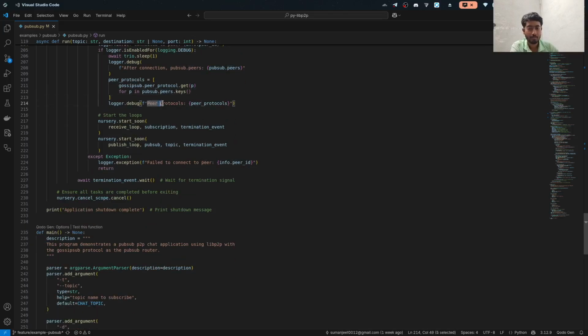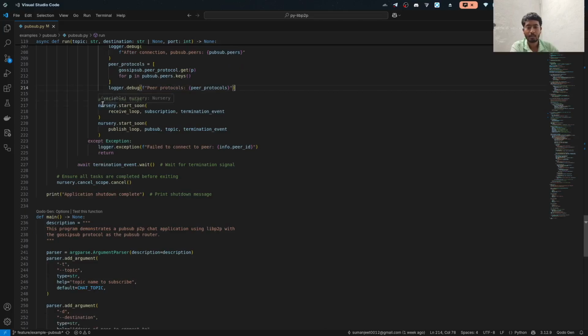Yes, basically the peer protocols. It will log out the peer protocols. And here we are also creating two child processes. The first one is the receive loop to receive messages from the network, and the second one is the publish loop to publish messages to the network. And if anything goes wrong, there is a logger.exception. It will raise an exception that it failed to connect to the peer, and then it will close everything.